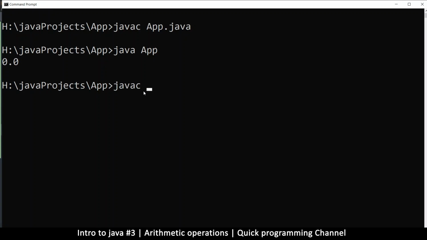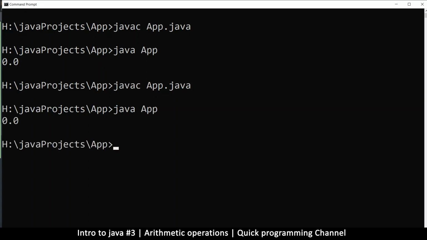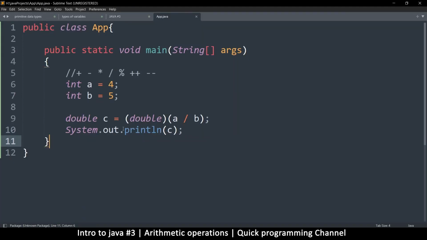But let's try it this way. javac app.java, and then let's put java app. Oh boy, this doesn't work either. Now the reason why it doesn't work is as you can see, the result has a decimal point when I do that, but the thing is I'm only casting it as a double after the operation has happened already. So we need to make sure these are treated as doubles before we even make the calculation.